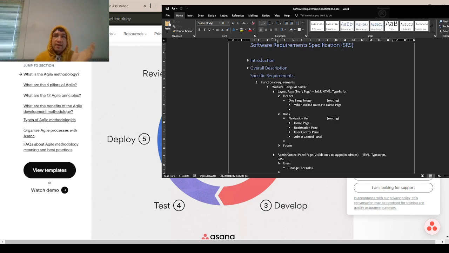HTML is kind of like the layout, I would say, the layout of everything on the page. If you want to have a section here for this, a section there for that, and then you want those things to do something, that's where you have TypeScript. And then SCSS is just to style things. SCSS actually gets converted down to CSS.